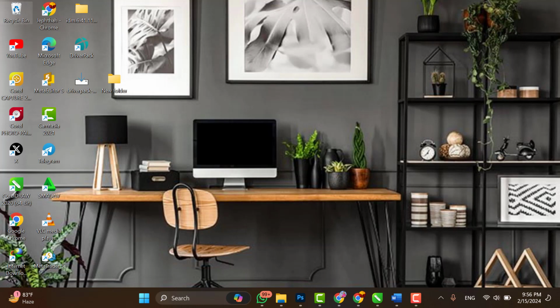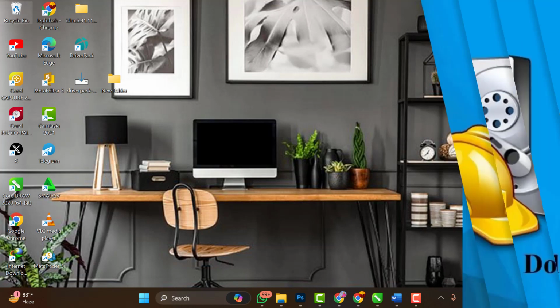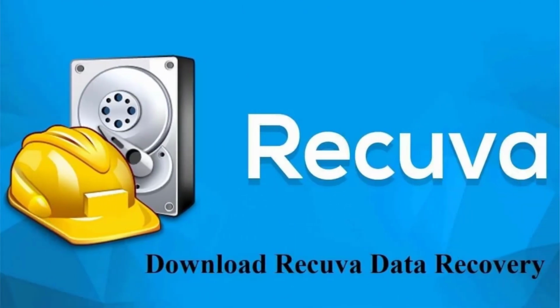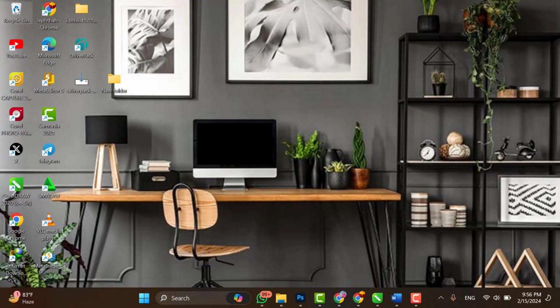So how about if I want to recover files that I have also deleted from my recycle bin? All I have to do is download Recuva. Now, Recuva is actually going to help me recover lost files or even files that I have deleted from my recycle bin. You might be wondering, I deleted this file a very long time ago. Yes, Recuva is still going to help you recover that same file.